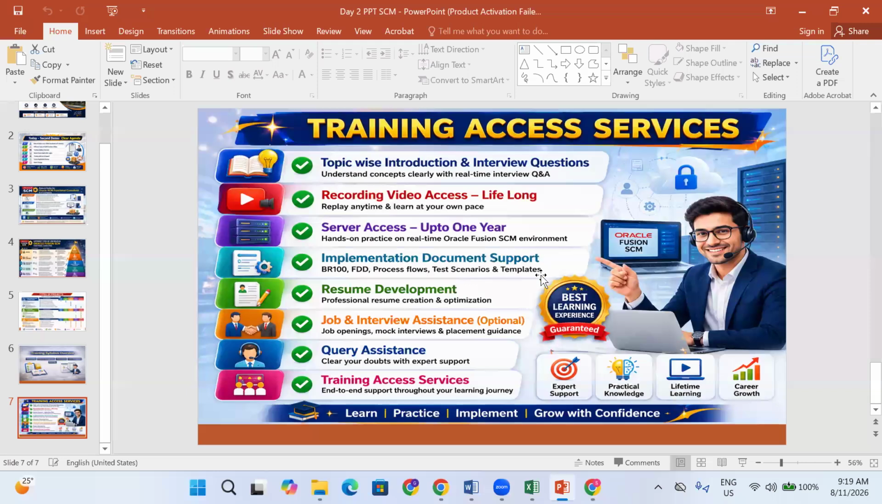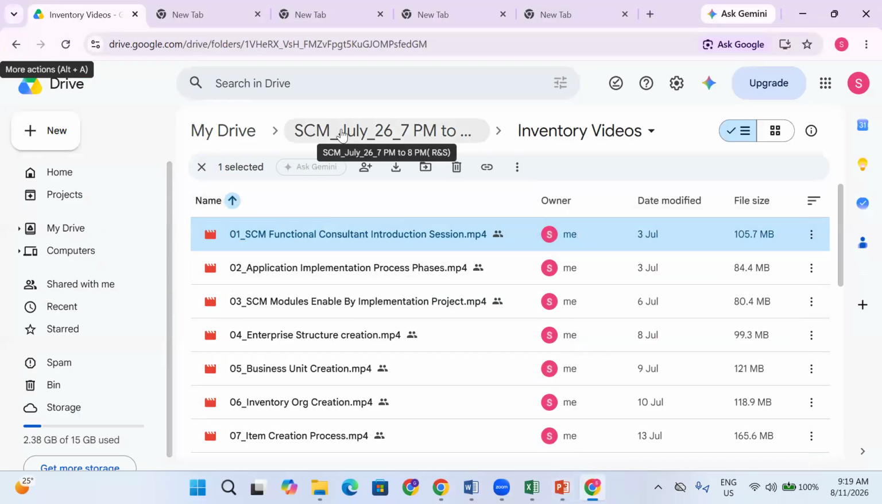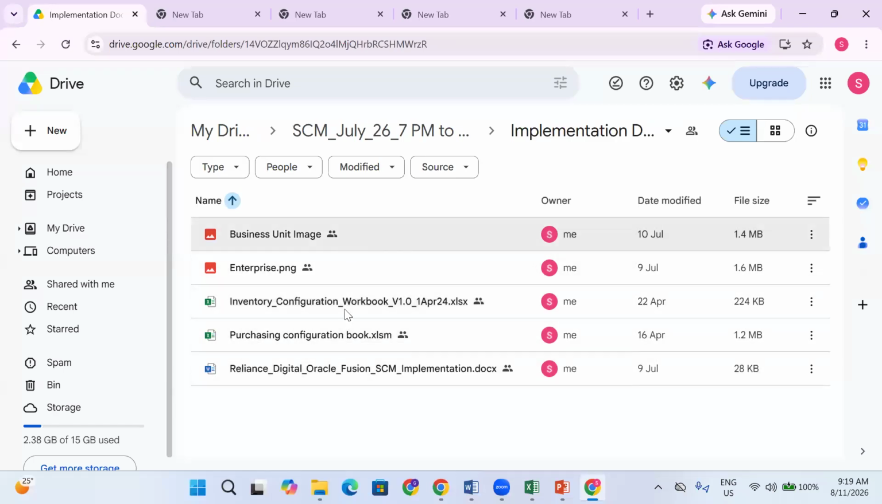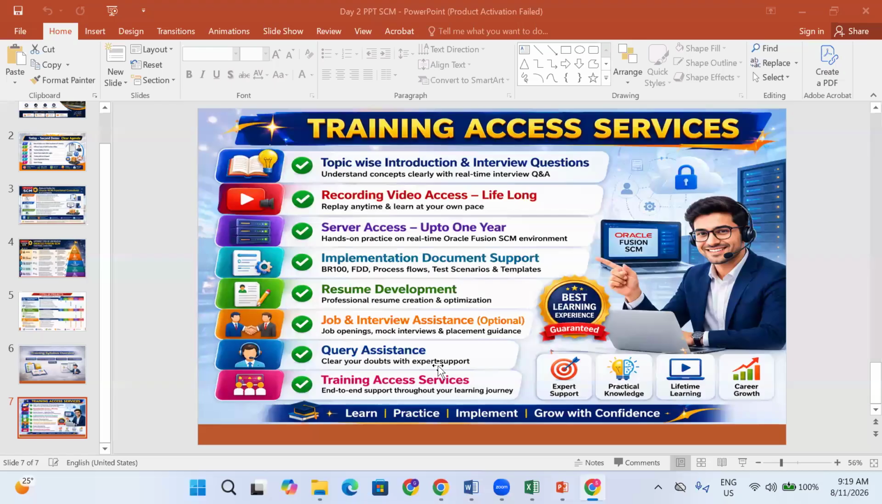And implementation documents and support. You are seeing the implementation documents here. There are multiple implementation documents, and once a module is completed, we upload all the documents from here. That is implementation documents and support.